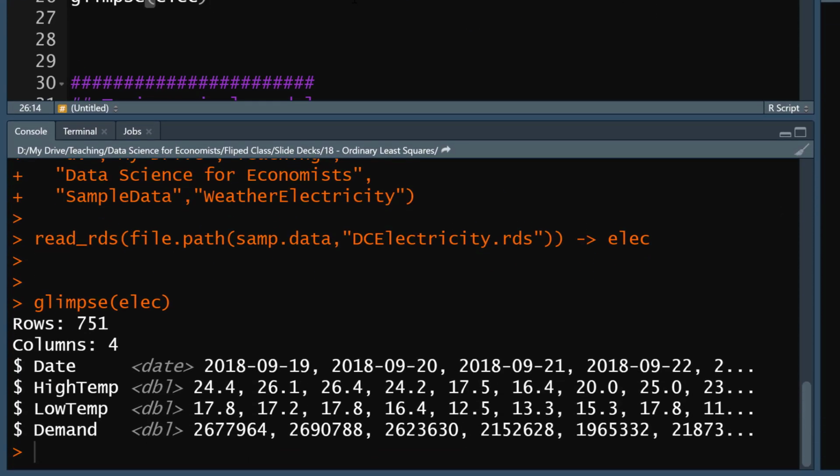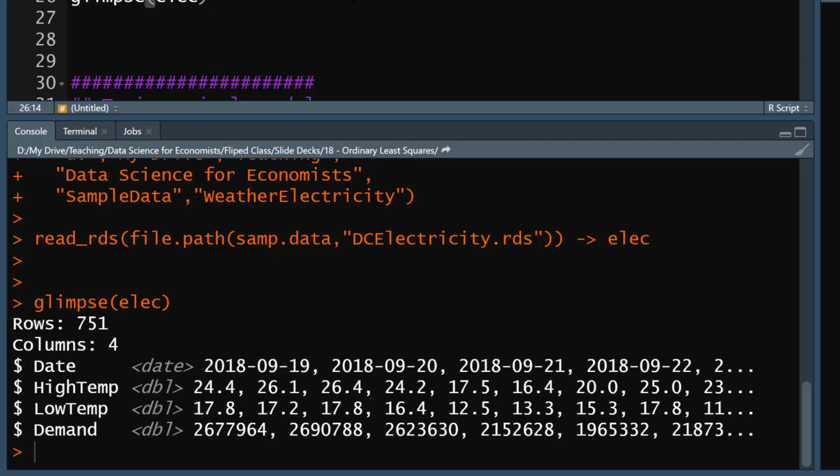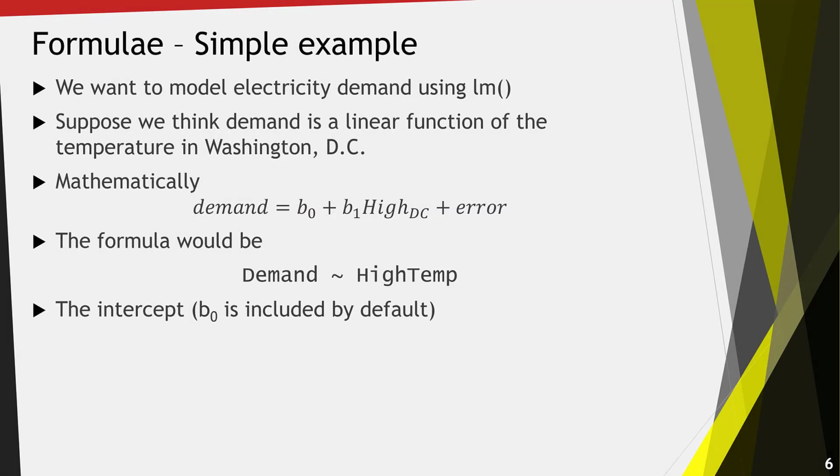You can see in the output window, this data file contains 4 variables: a date variable, a high temp variable, a low temp variable, and a demand variable. The temperature variables are the temperature in Washington, D.C. in degrees Celsius, and the demand variable is the demand for electricity in the PJM region. Now that we've seen that data, let's think about how we might construct a formula to predict electricity demand.